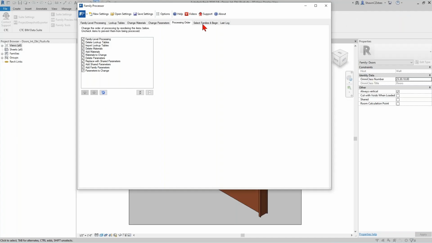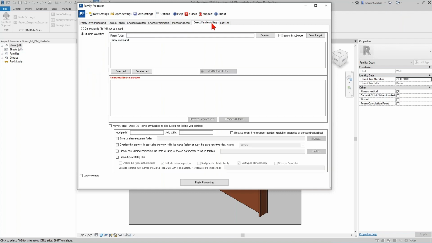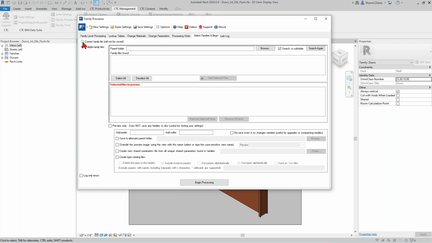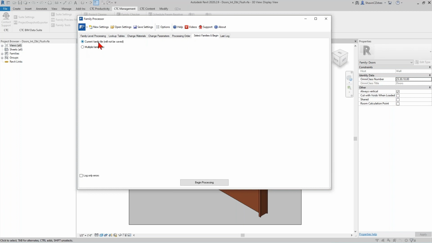So back here in Family Processor, we're going to jump over to Select Families and Begin, and we are going to very specifically fix the current family file. So it's not going to actually save the current file. It's not going to open it and save it because it's already open. It's going to let me save it after I visually validate what's going on. This is an incredibly powerful way of using this tool to validate your settings live in a family.